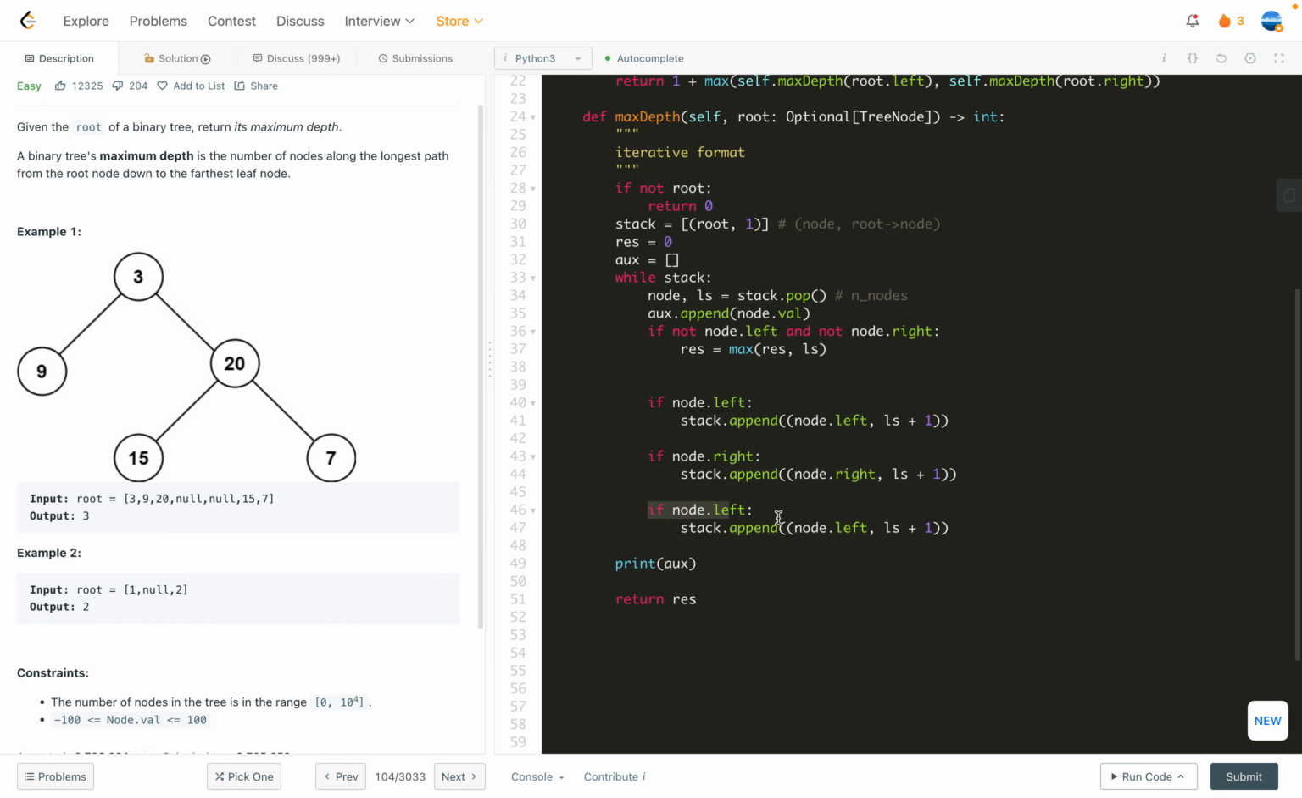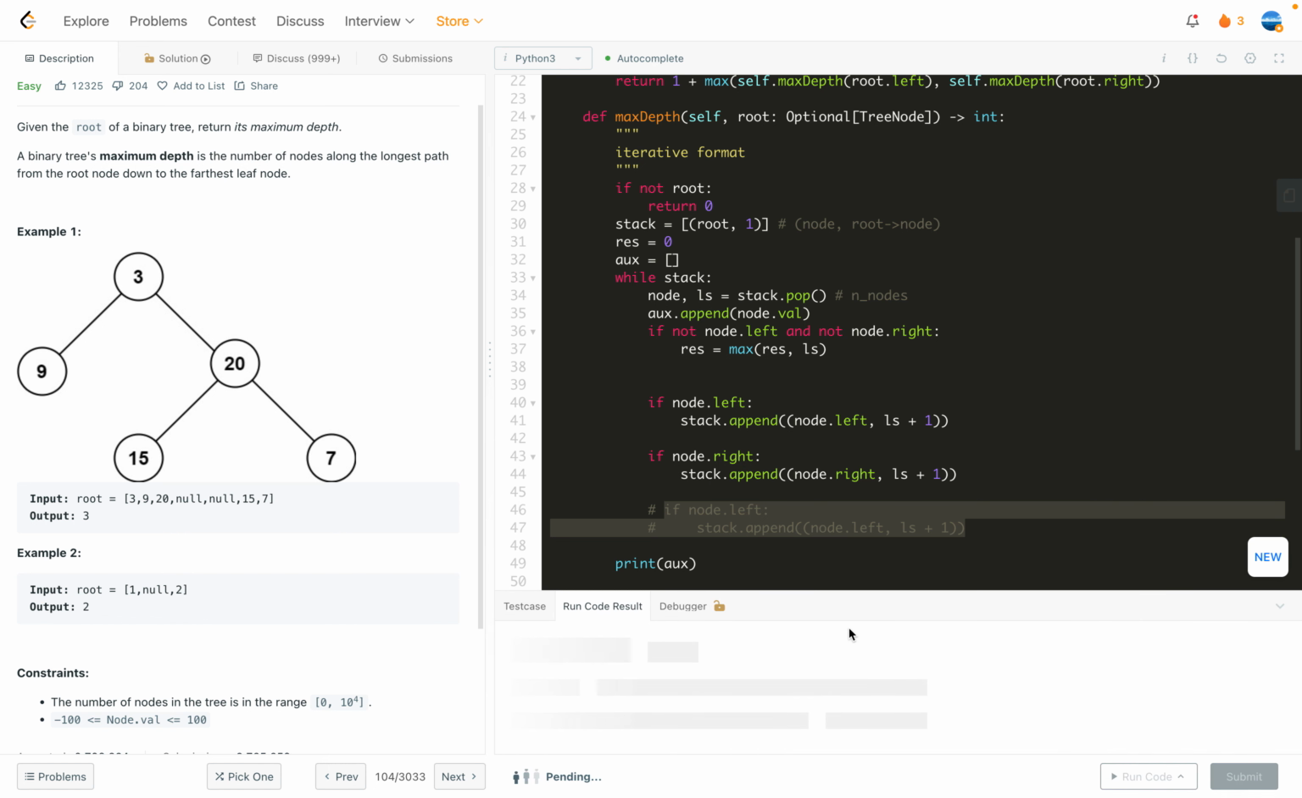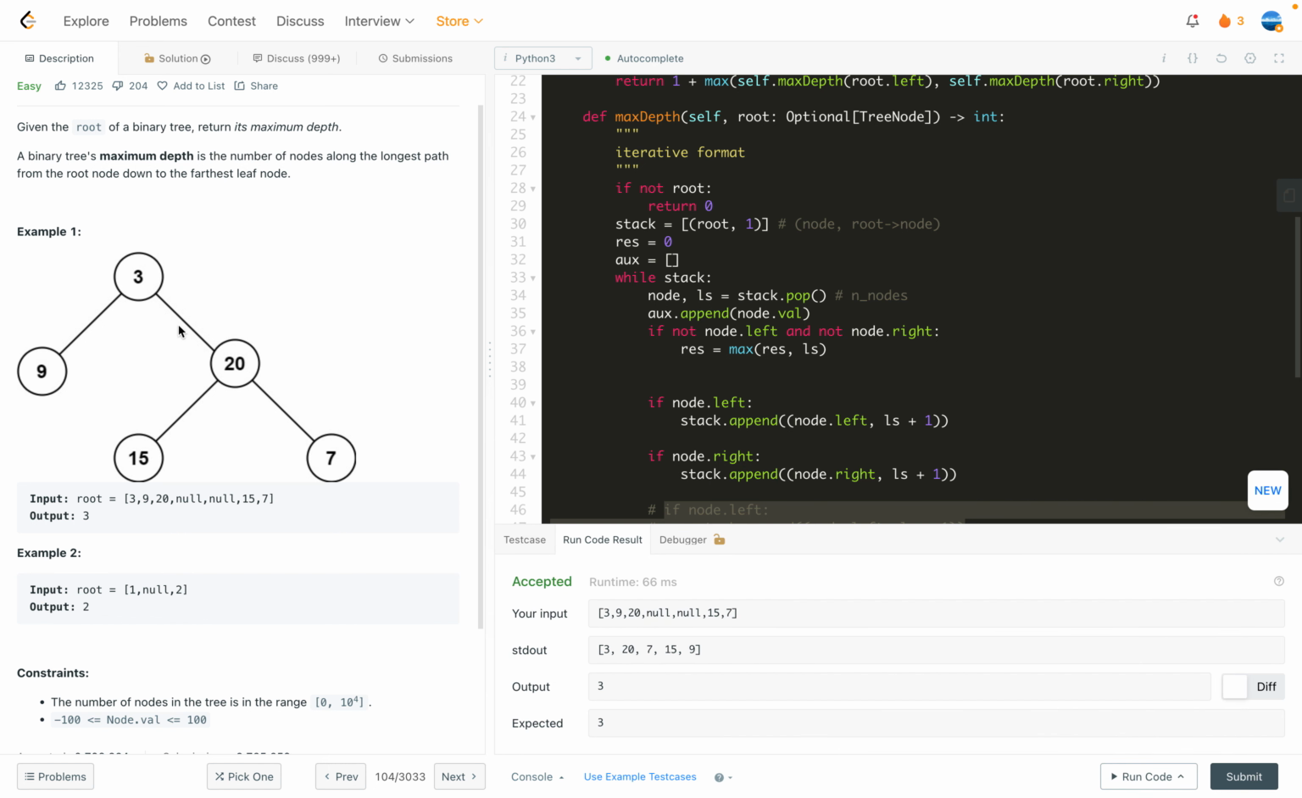And then comment this out, and then you test that. You first visit the 30, and then you visit this one. And then you visit the right subtree, and then you visit the left subtree, and then you visit none. It's still sort of pre-order traversal, but not in a traditional sense.